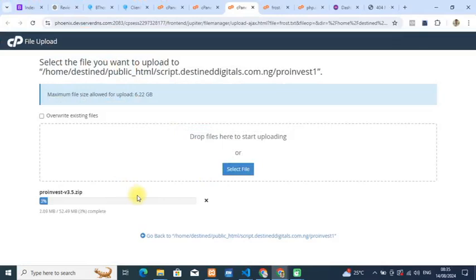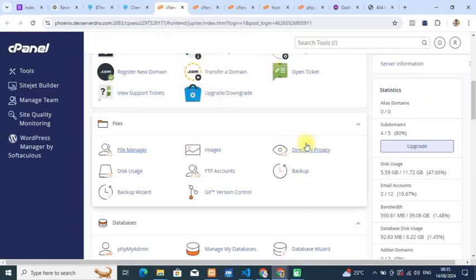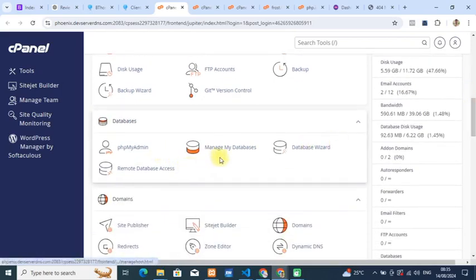So while we are waiting, let's do some other things we still need to do on this website. So we'll go back to our cPanel home page. The next thing we'll be doing here, guys, is to create a database that we will be using for this project. All right, so on this database section of your cPanel, just click on manage database.